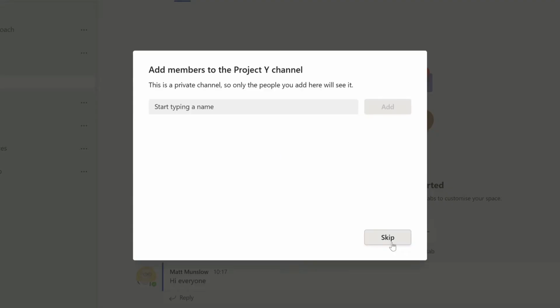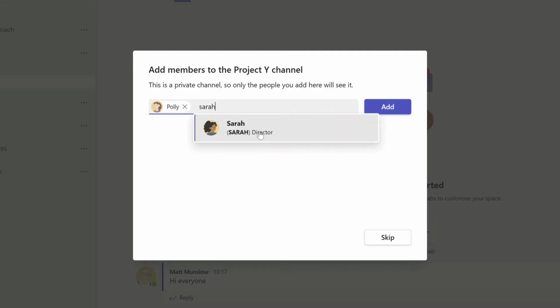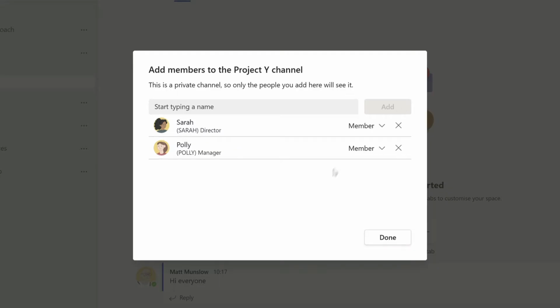The next step is to choose the people that I want to have access to the private channel. I can only choose people who are already a member of my coaching team, and I'll add Polly and Sarah. I type the names and Teams will make suggestions and I can just pick them. Now I can choose roles. I'll make Sarah an owner of the channel so she can help me manage it, and I'll leave Polly as a member. Then I choose Done.